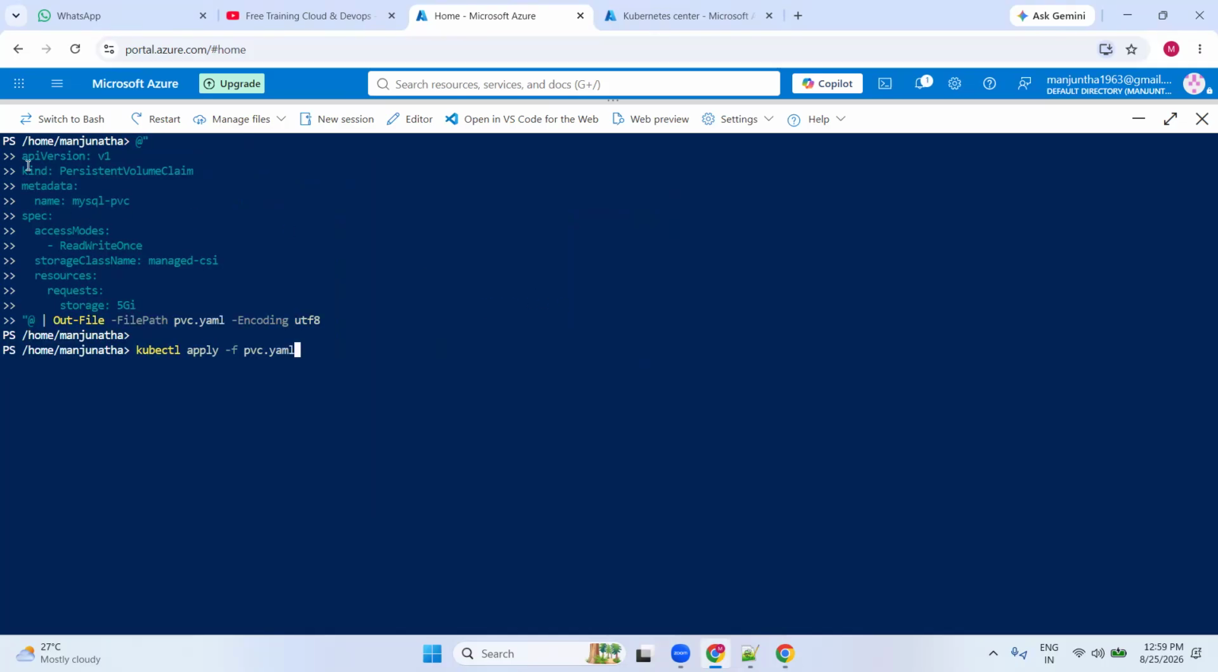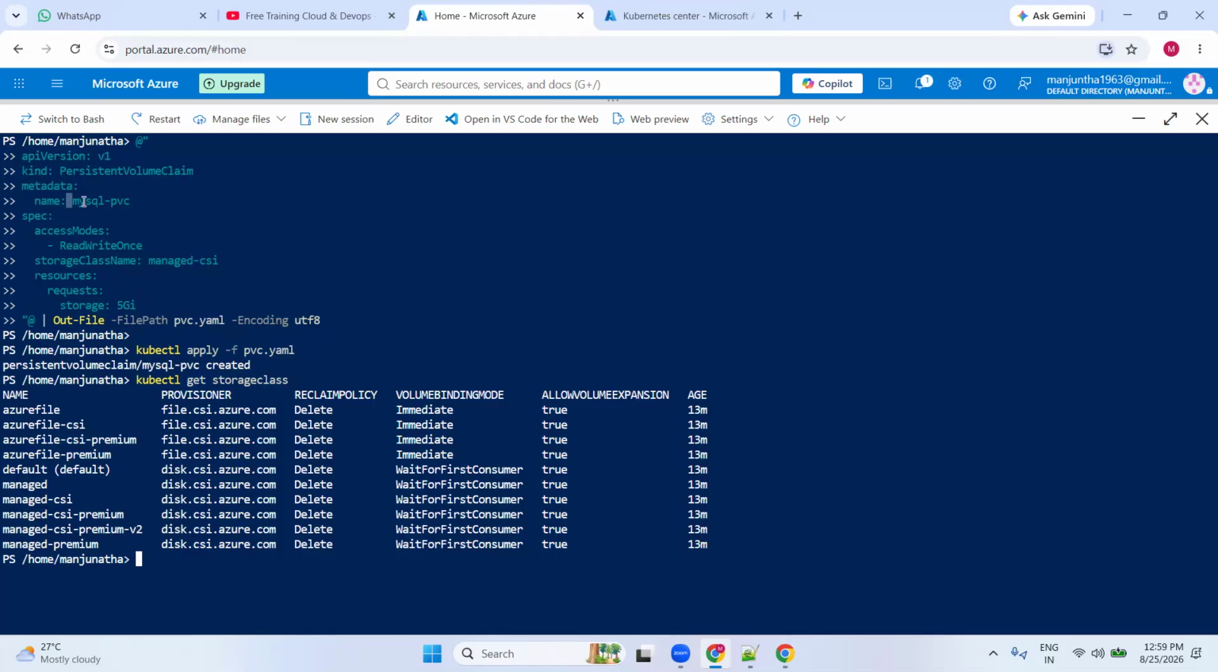I'm going to create the persistent volume claim with the claim name and the storage class name. I'm going to use managed-csi, and the storage request is 5 GB. Okay, I'll just apply it. Now let's check. What is our claim name? mysql-pvc. So let me check the PVC.